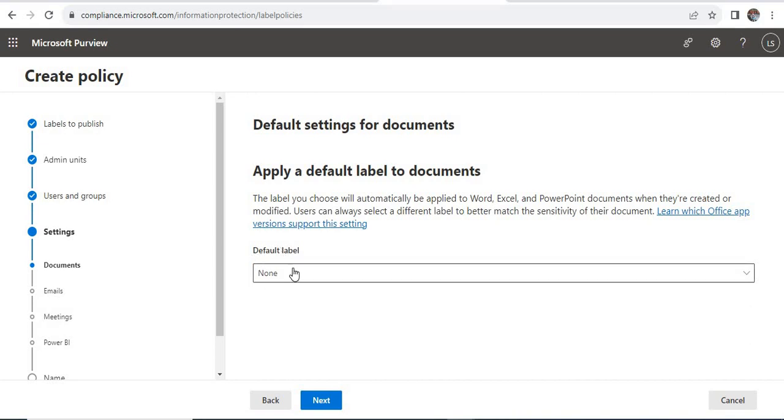Default label, it means that this label has been updated in your Outlook. When you open any email, it will automatically apply the label to that particular document, or the label will automatically apply to the Excel, Word files they create. So when you create a new email, then if I choose here, default is none.